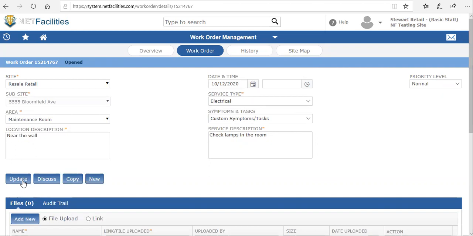And now that the work order has been created, since it has not yet been approved, you'd still have the ability to update your work order, open a discussion to send a message through NetFacilities, take a copy of this work order to create another one, or click a new button to create a brand new work order.